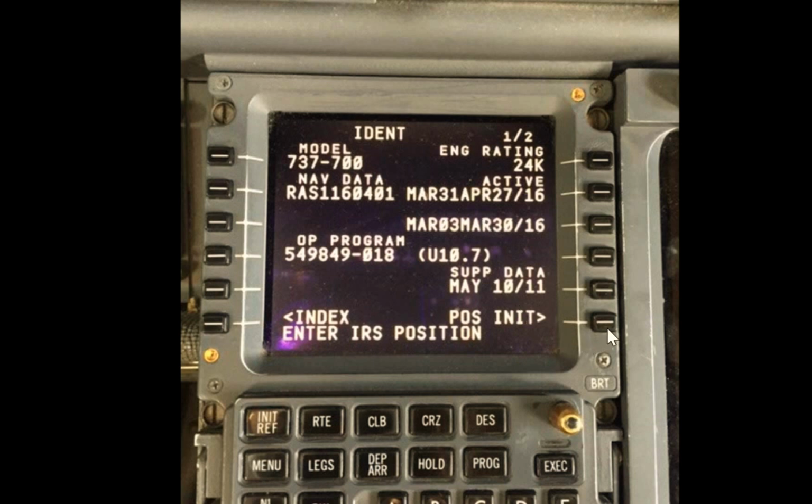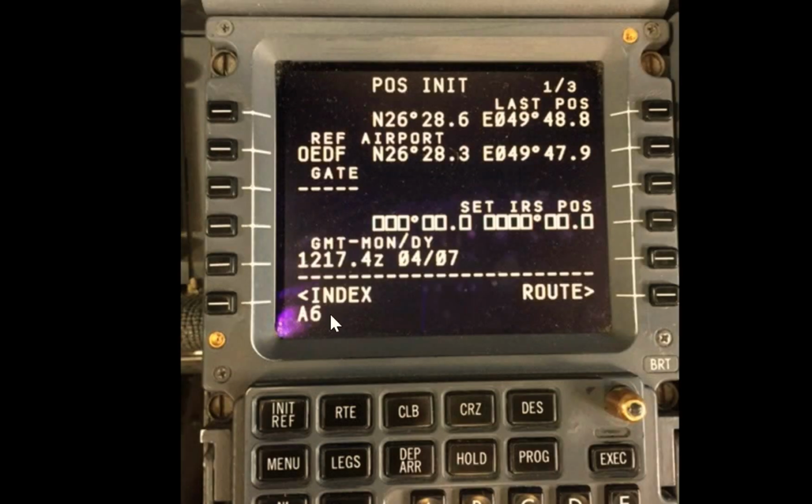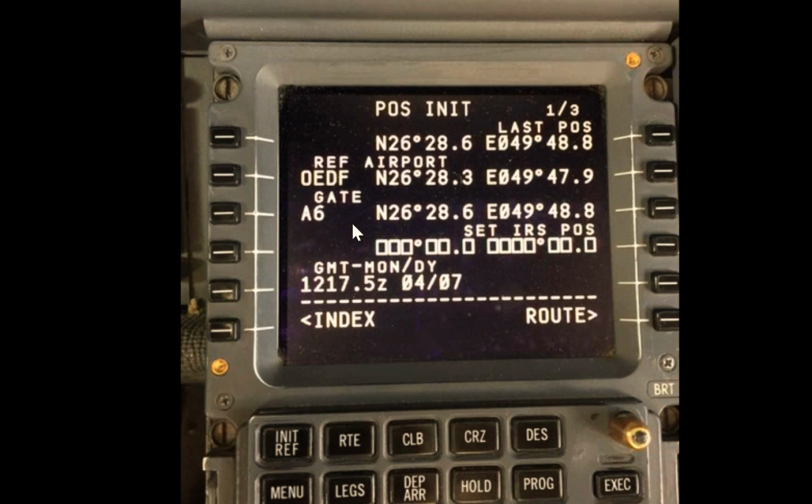And then press position init. Here you need to enter the ICAO identifier for the airport that you are in. For example, here we are in Dammam. And in the gate, in Dammam only, you put the parking spot here. So today we are parked in Alpha 6. So put Alpha 6 and then line select to the gate. And here you'll have the lat and long for the parking spot.